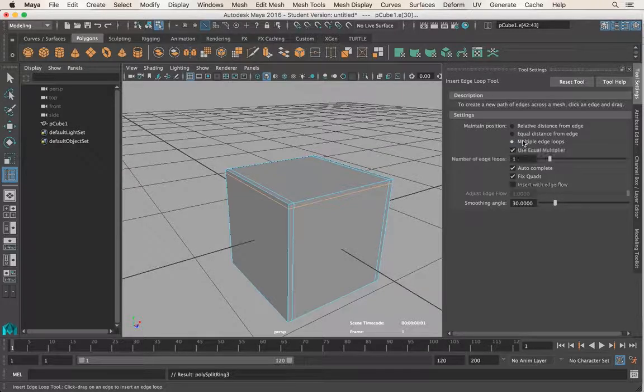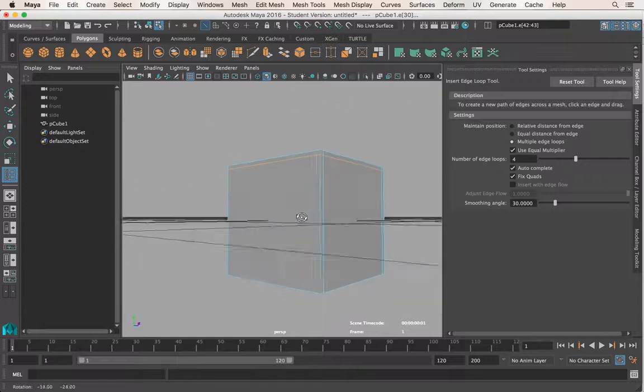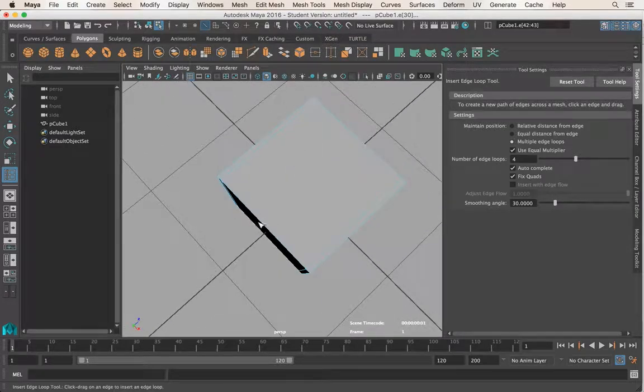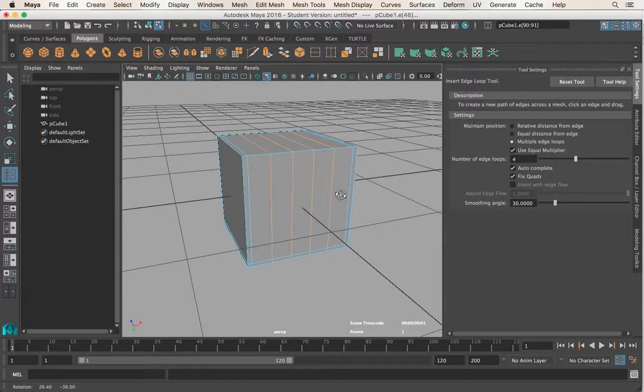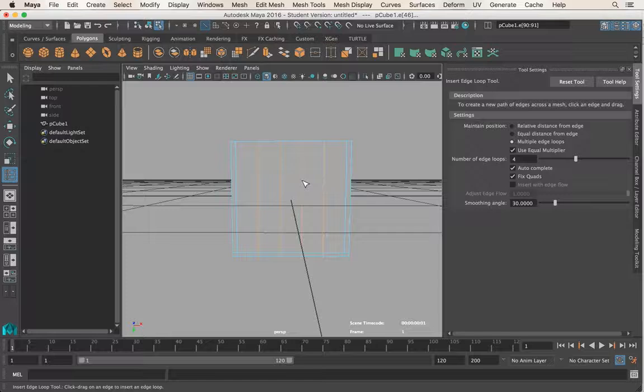Multiple edge loops is similar, but you can make more than one loop at a time. So if I make 4, let's make in between these two, 4 equally spaced edge loops perpendicular to where I clicked. So 4.